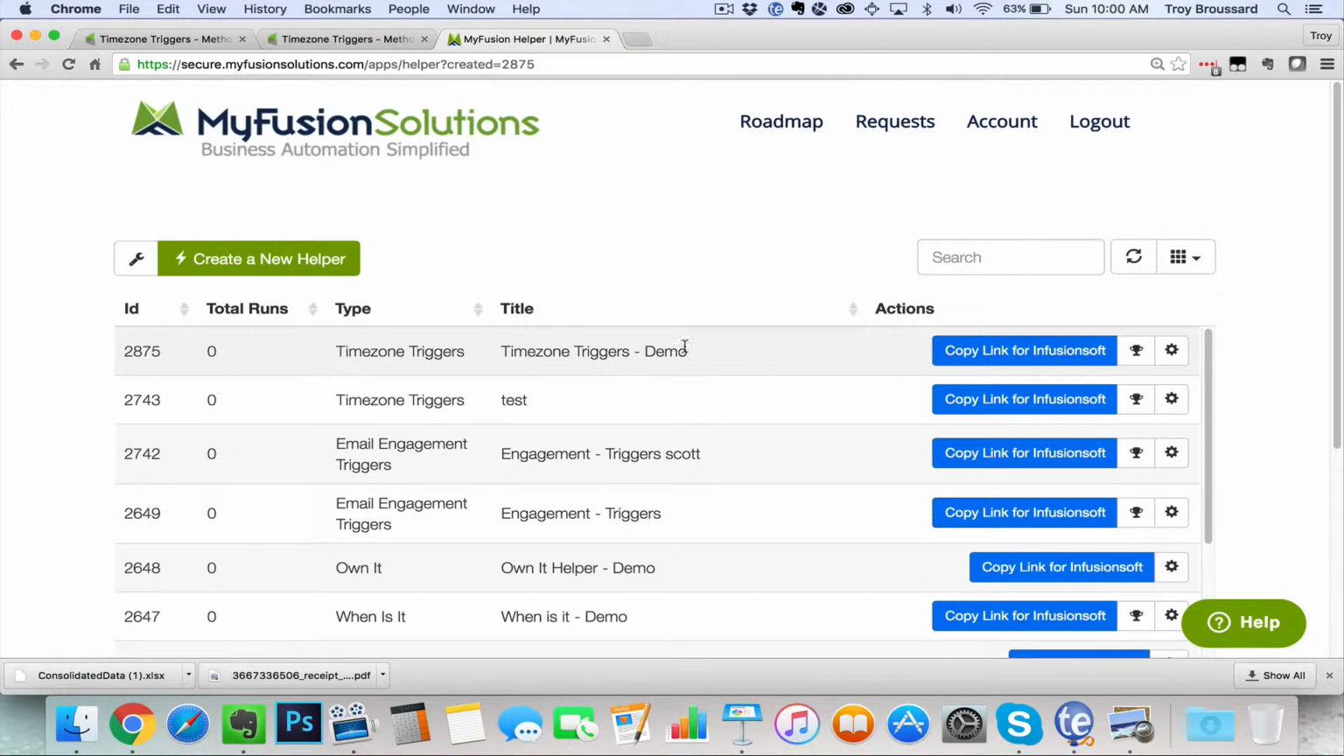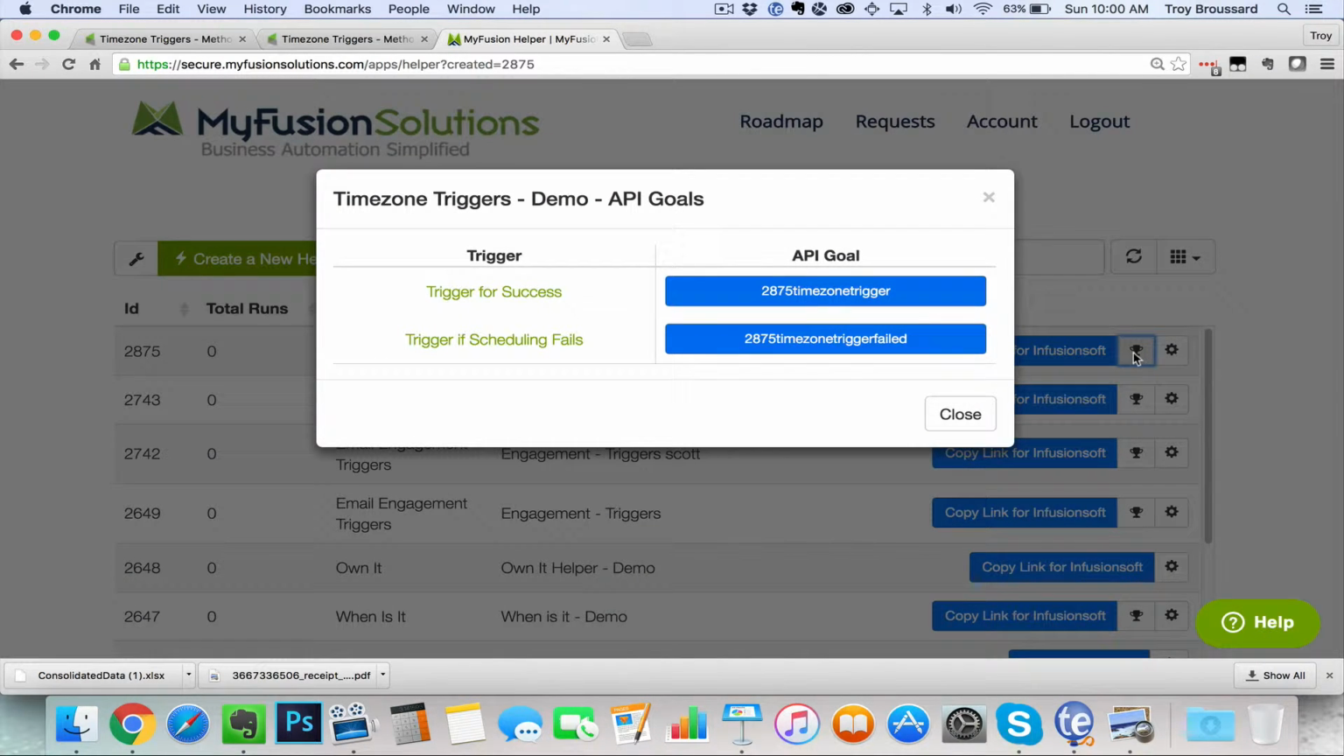Now, I want to show you a couple of links here and how they work so that you understand this. This is just the standard HTTP post link for invoking the triggers, and we'll talk about that in just a second as I show how to set it up inside of Infusionsoft. But I want to talk about these goals for just a second. Now, we fire off two goals when this trigger hits for the time zone. The first is a time zone trigger goal, and the second is a time zone trigger failed goal.